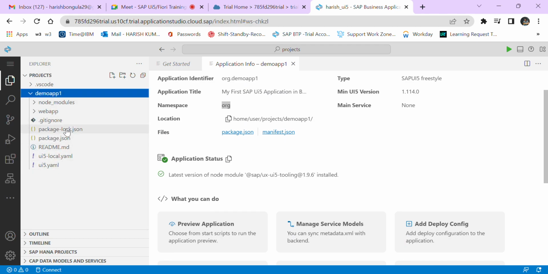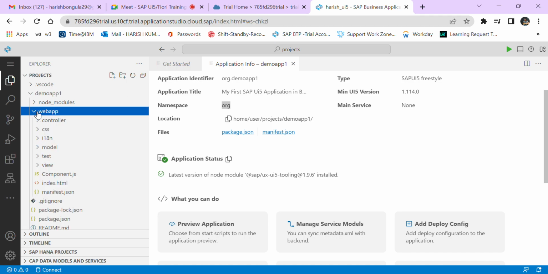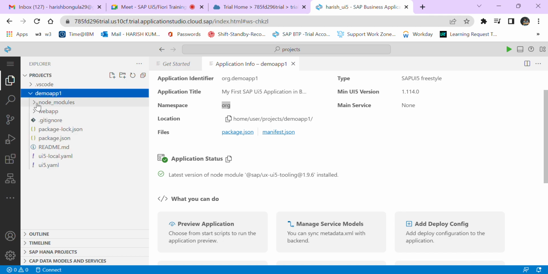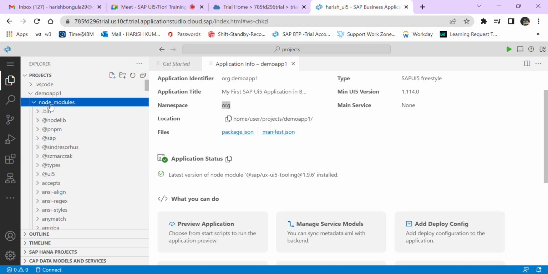See, these are all the new files which are added in Business Application Studio. We'll see about this later, but right now we focus only on web app folder because these are all the main files. Okay, when you first open your project, you are seeing the two folders, node underscore modules, web app. Why node underscore modules? This is like a library.